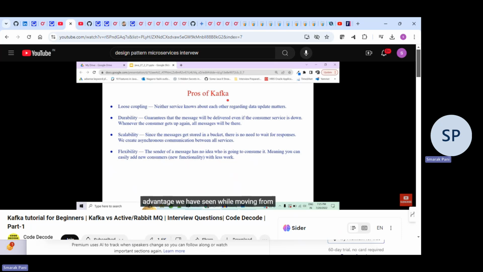A very first advantage we have seen while moving from REST API to Kafka is the loose coupling. That means neither service knows about the other regarding the data update matter. So basically, your producer does not want to know whether the consumer is up and running and how many consumers there are. Producer will just push the data on the topic and will forget about it, while it's the task of multiple consumers to consume from the particular topic.